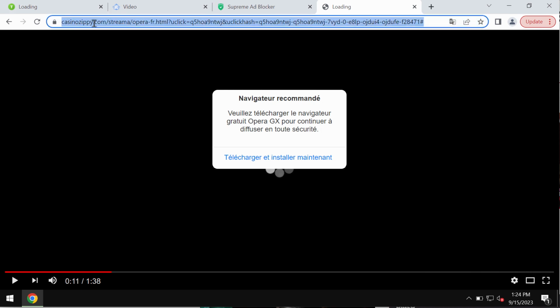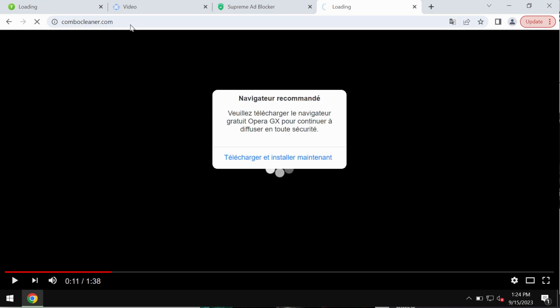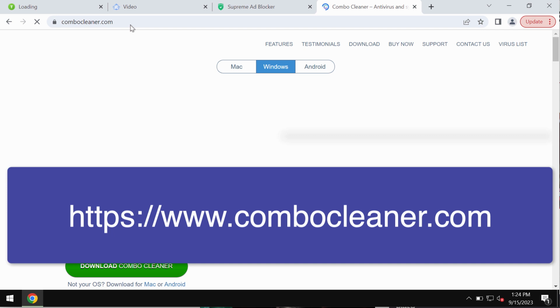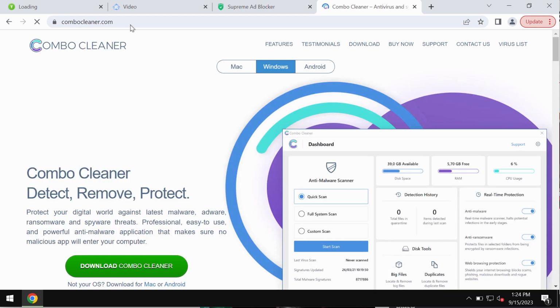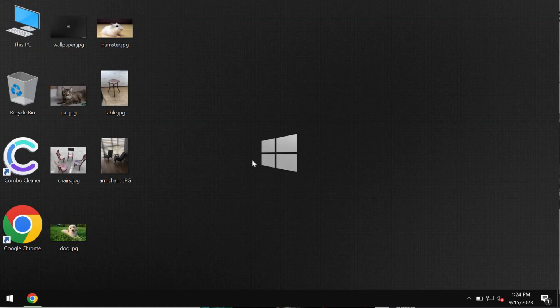If you ever see these pop-ups by casinozippy.com, do not trust them. Don't install whatever they suggest. I recommend you to urgently leave this deceptive page. I also recommend that you scan your computer with Combo Cleaner Antivirus by going to the page combocleaner.com.